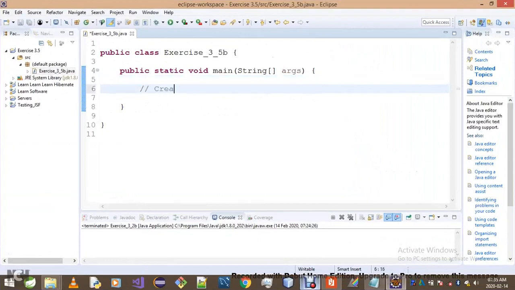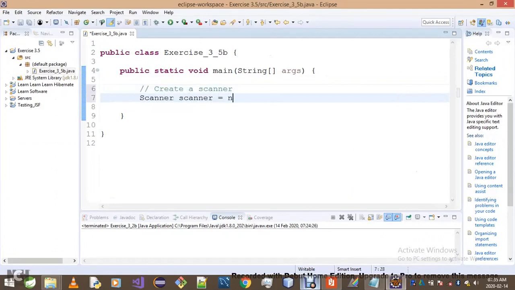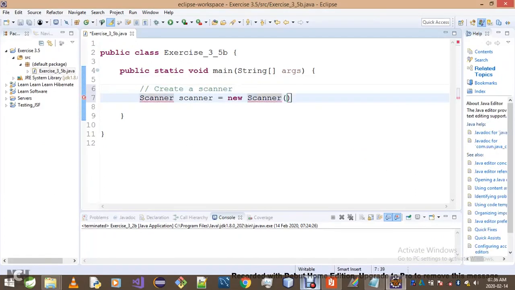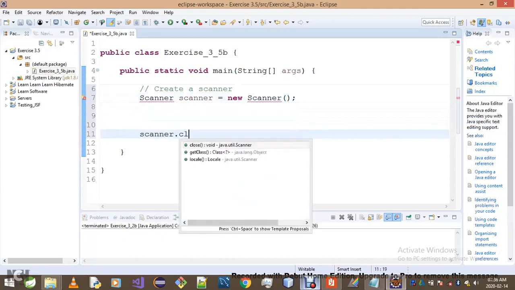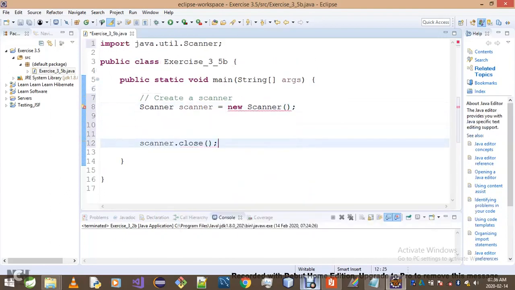Right now what I want to do is to create a scanner. In case you're wondering why I keep starting by creating a scanner, it's totally up to you. You can do whatever you please, as long as your code would do what you expect it to do. I guess I'm used to creating a scanner immediately after I've created my method, I mean, within my method. So we gotta close our scanner.